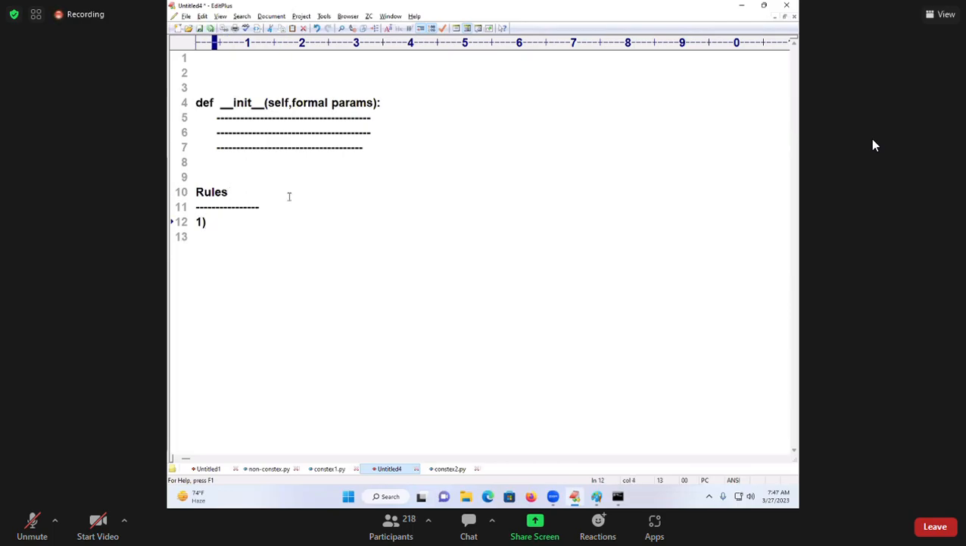What are the rules? The name of the constructor is always def __init__(self). Like this I am going to write it. The name of the constructor is always def __init__(self). That is the first part of the rule. Is it the name of the constructor or not? Second part of the rule I am going to take. What is the next one?